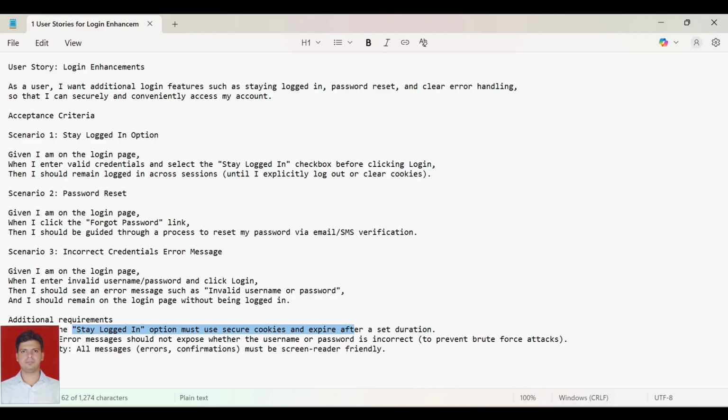The usability, the error message should not expose whether the username or password is incorrect to prevent brute force attacks. And the accessibility, all messages, errors, confirmations must be screen reader friendly.